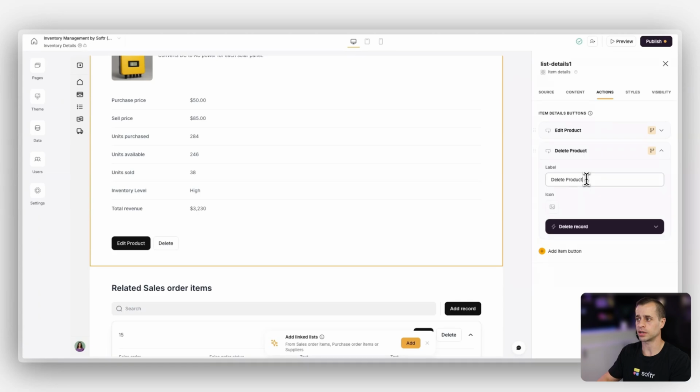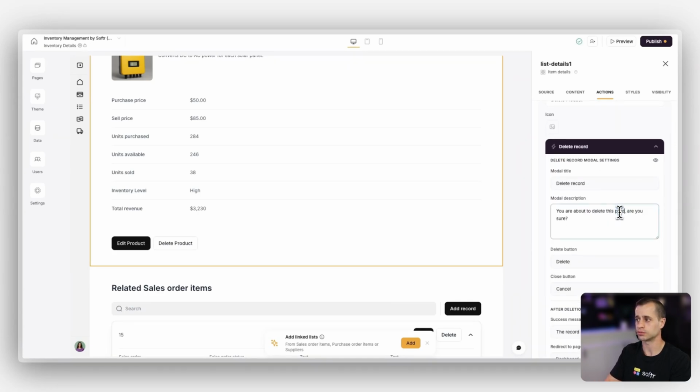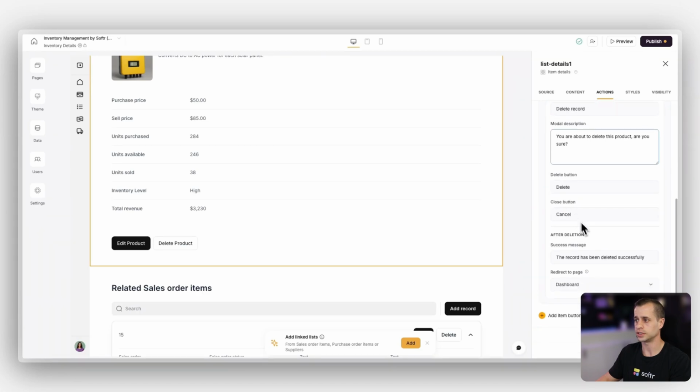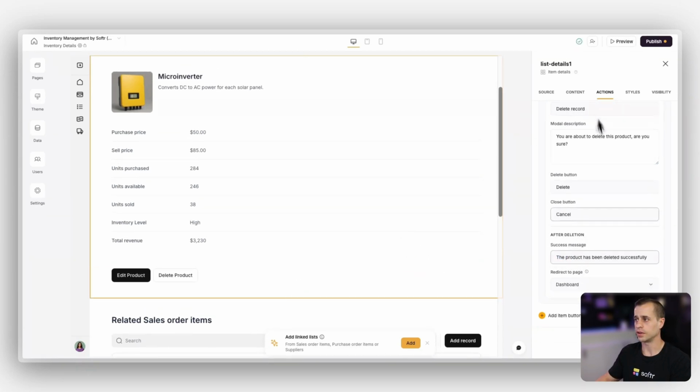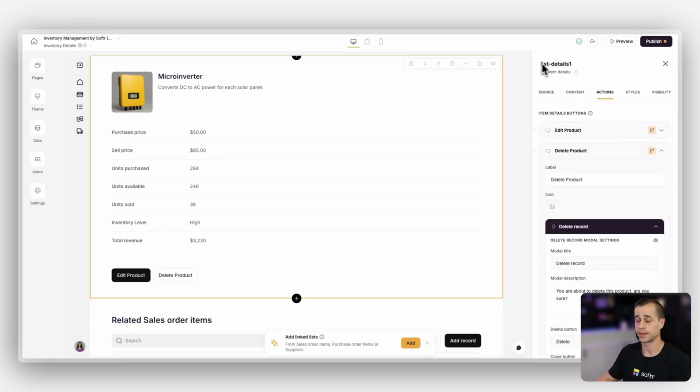Now let's get back and go to our delete button here. We're going to say delete product, and it's just going to delete this record. Are you sure you want to delete this product? Are you sure? Delete. The product has been deleted. And now let's just make sure, again, this only is allowed for our warehouse manager. We're cruising here.